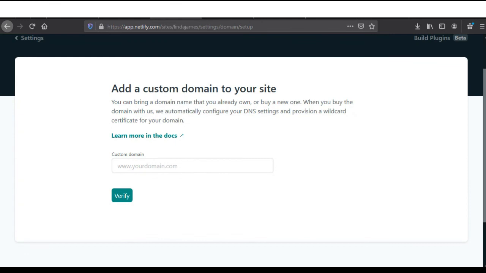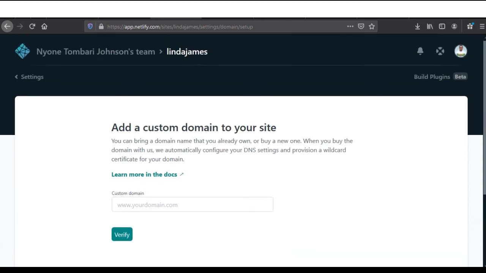You can bring a domain name that you already own or buy a new one. When you buy the domain with us, we automatically configure your DNS settings and provision a wildcard certificate for your domain. So you can actually get a domain from Netlify. I think they offer domain services. But you can register with Namecheap, you can register with any other registrar, and you come here and paste it, and you will get information that you have to take back to your registrar and configure your DNS, and that's it. That's all you need to do.